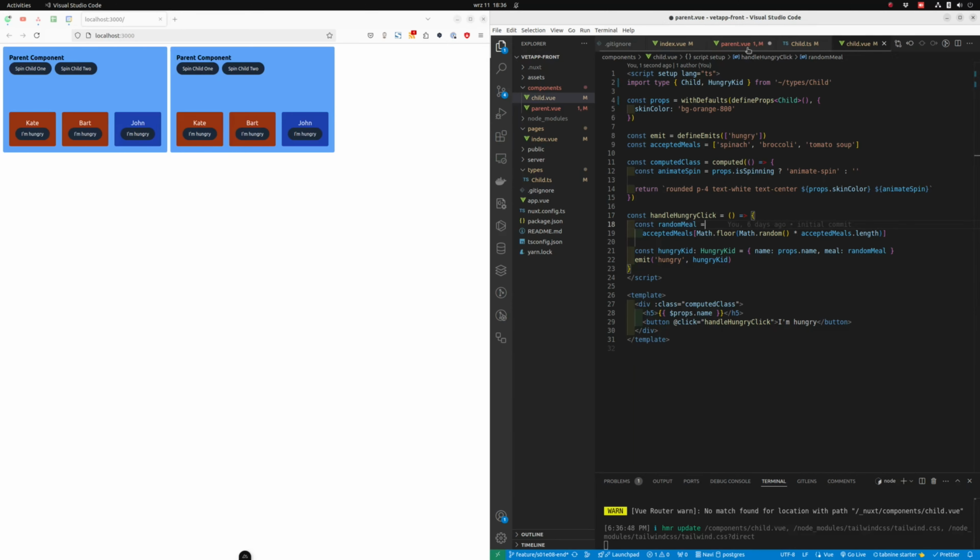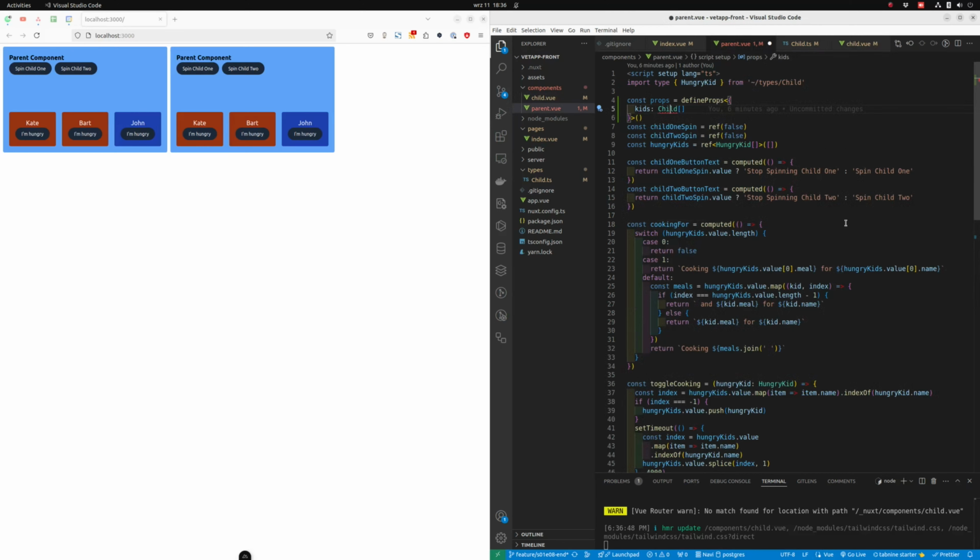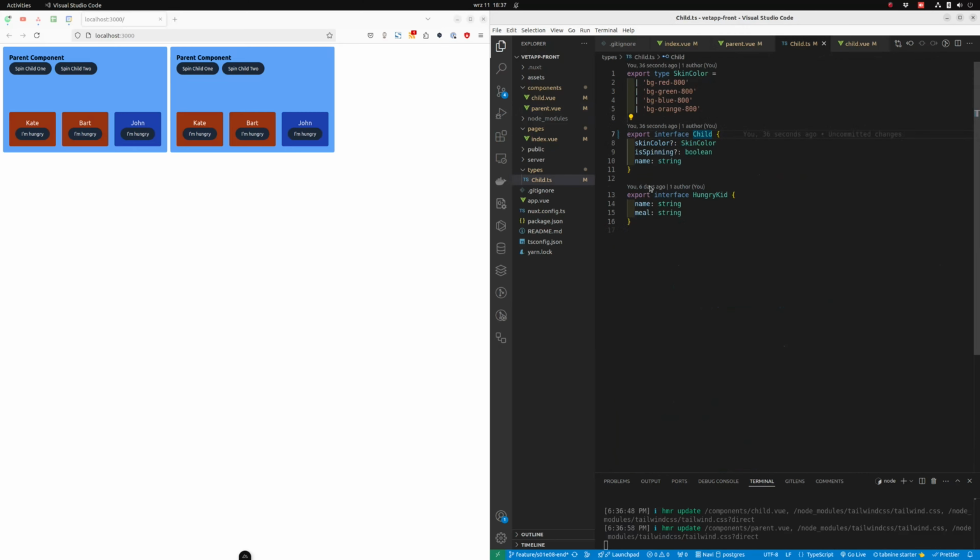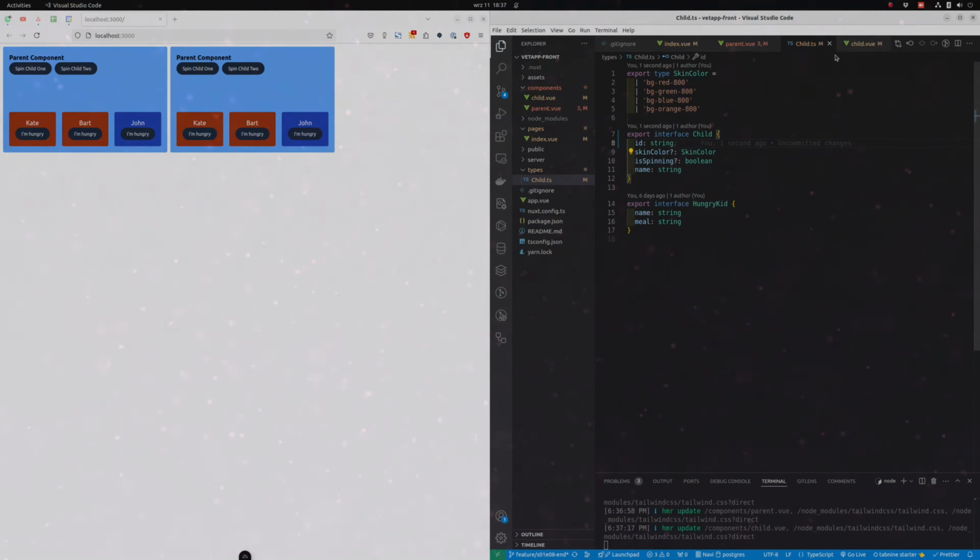In the child data, I have added a unique identifier for each child. This becomes especially important when working with loops because it helps Vue.js handle lists more efficiently, both when rendering them and when updating reactive data. Adding unique IDs is simply the best practice here. The only thing left is to include the ID property in the child interface so that I can pass it along whenever I am working with child lists.